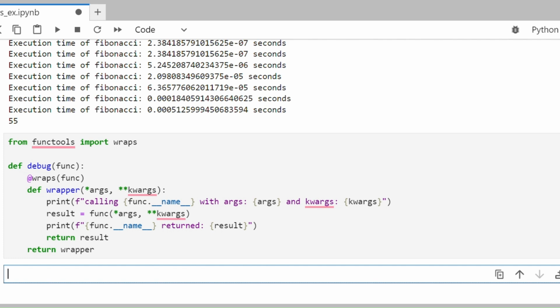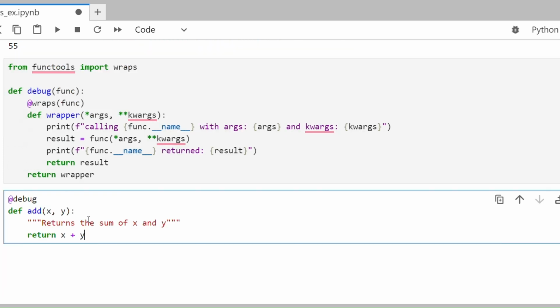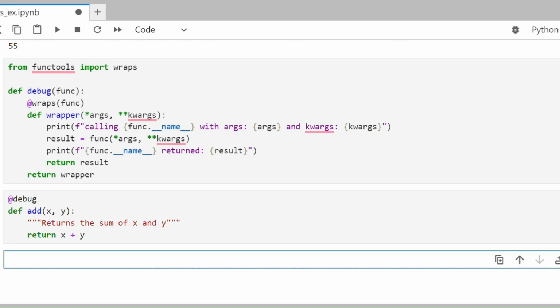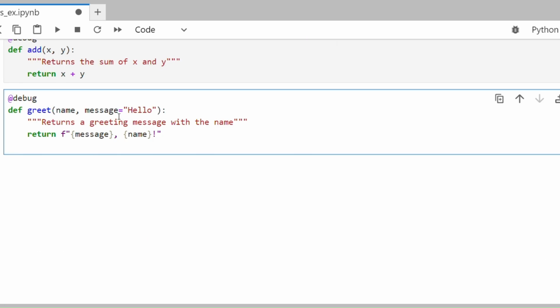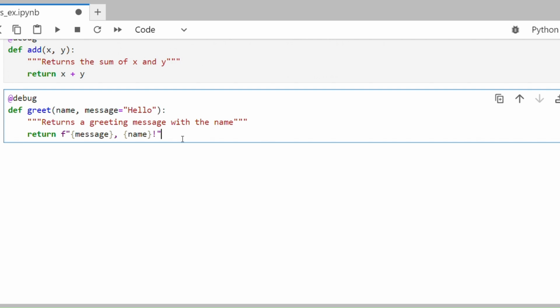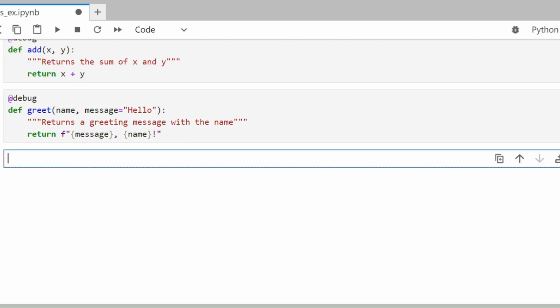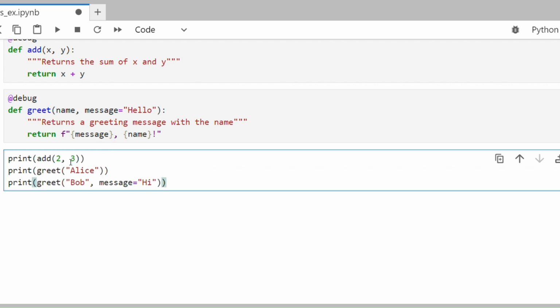Now you can use this decorator to debug any function. For example, I'm going to type add, which returns the sum of x and y, and in the same way I'm going to create another function called greet, just a sample function. After that, I'm going to simply run the functions: print add 2 3 and greet Alice. I'm calling the same functions multiple times.